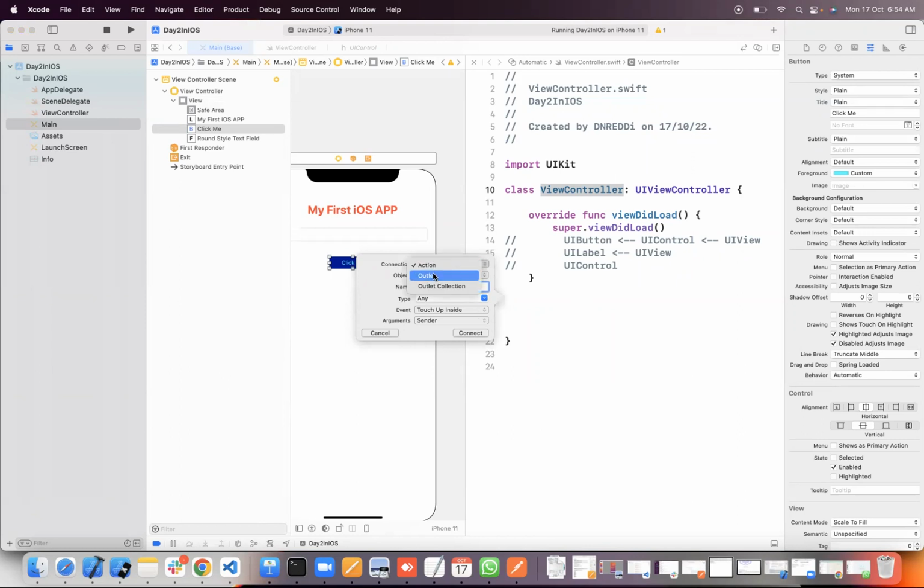There are two things: action or outlet. I will tell you when to take action, when to take outlet. And the object is view controller. This is the view controller. And the method name, the action name is click me. And type any I can put for now. I'll tell you why to put any and why to put button. There are only two things: button or any.